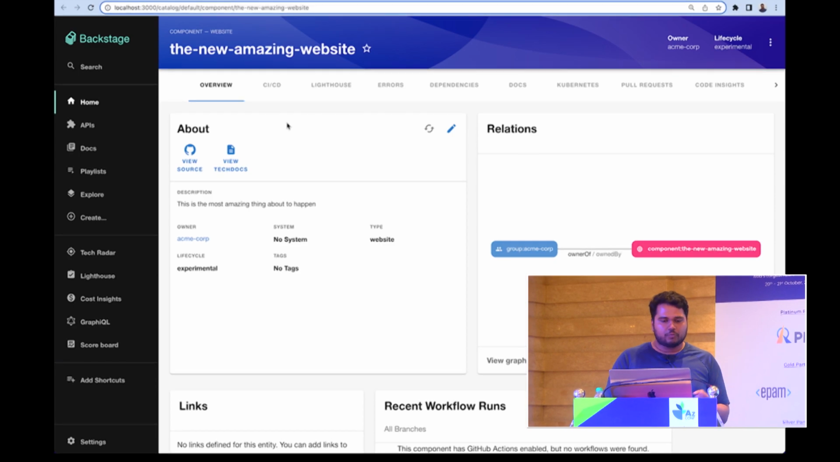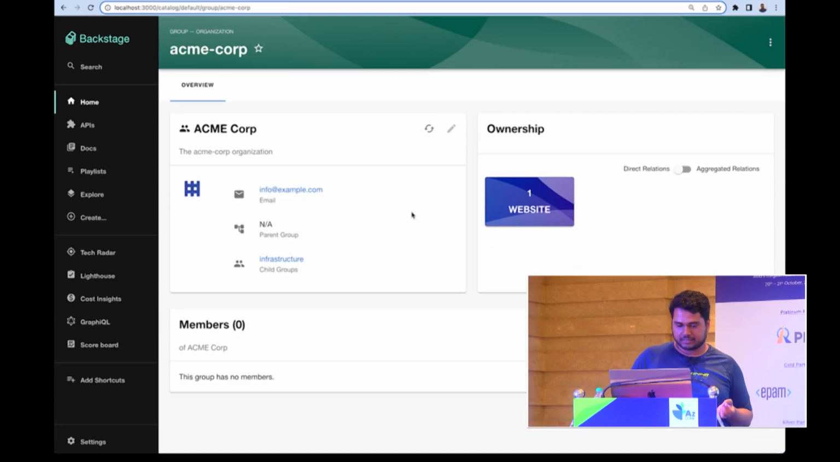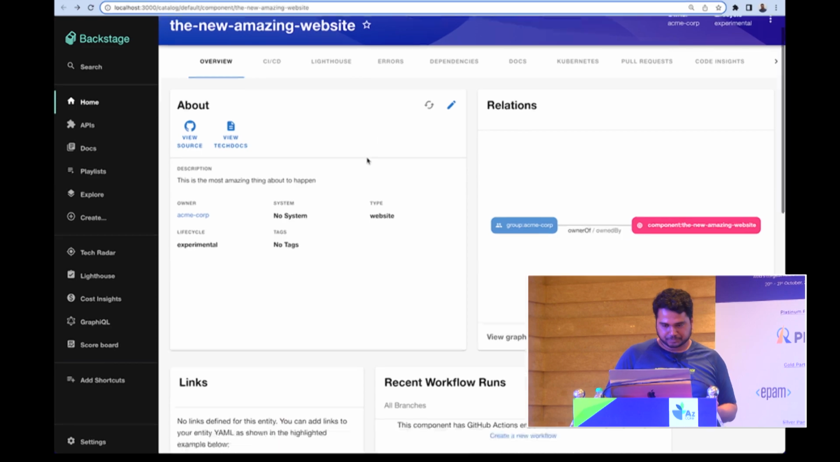So I can see the overview, I can see where this is hosted, who owns this, and basically anyone can see this, by the way. So if I create a website, leave the company, someone else comes, they look at this website and they can immediately find out who created it, what's the state, is it experimental, was it production, which group owned that website and whatnot. By group, I mean the team.